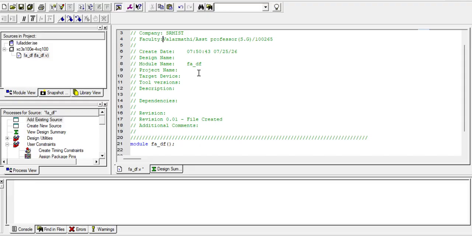Then the date created and the design name. The design I'm going to do is full adder using data flow modeling. Full adder using data flow modeling. Okay. For the project name, I can give design of combinational circuits, for understanding purposes.